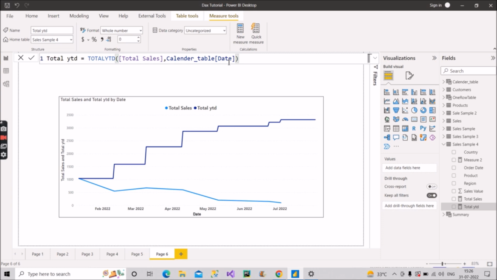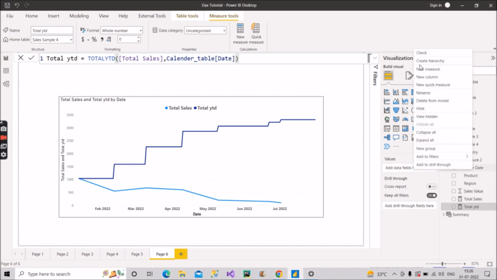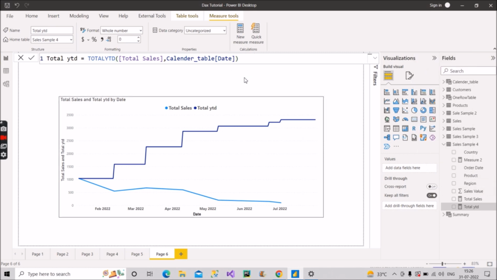Now we have to create another measure so that we can restrict this total year to date to the last order date. Okay, so let us create that measure first. I will name this total year to date restricted.